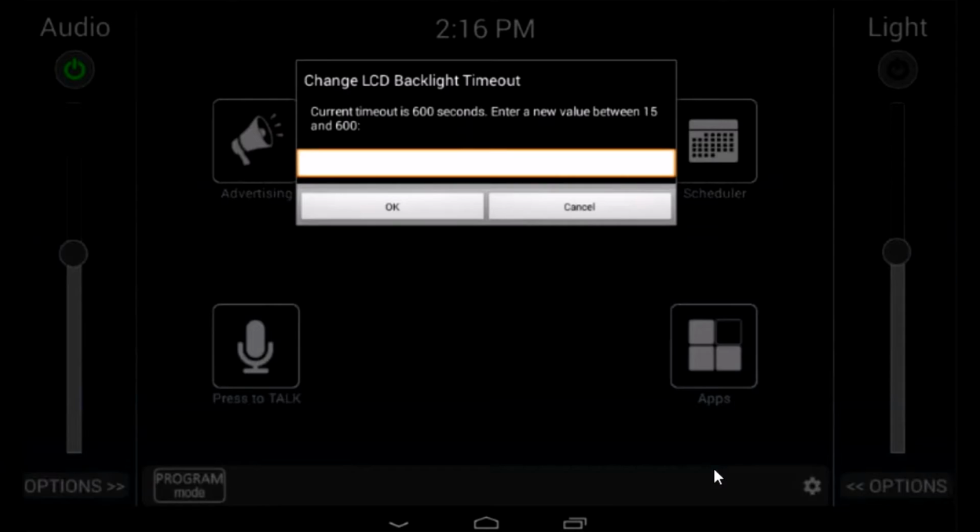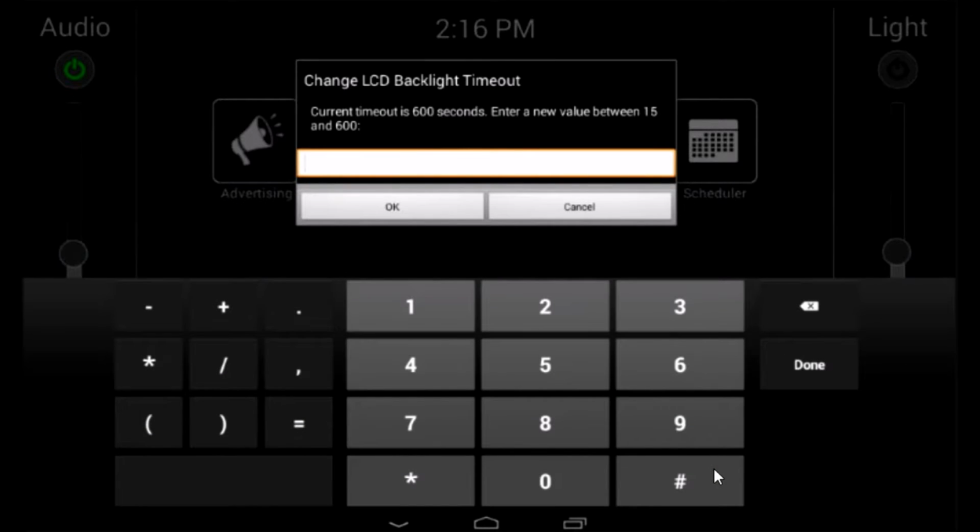LCD backlight timeout. The system doesn't have an on-off button, but as long as it has power, the system will keep on running. When a touchscreen isn't used between 15 and 600 seconds, the display will go into sleeping mode. At the top middle of the display, you will find a proximity sensor. When you touch this sensor, the display will wake up and become active again. In this menu, you can set the time when the display can go into sleeping mode. While it's in sleeping mode, video, light and audio will keep on running.